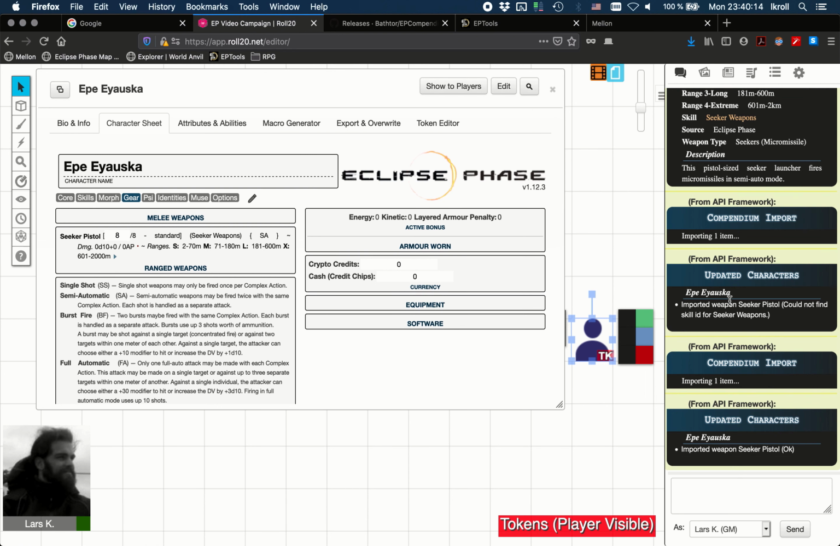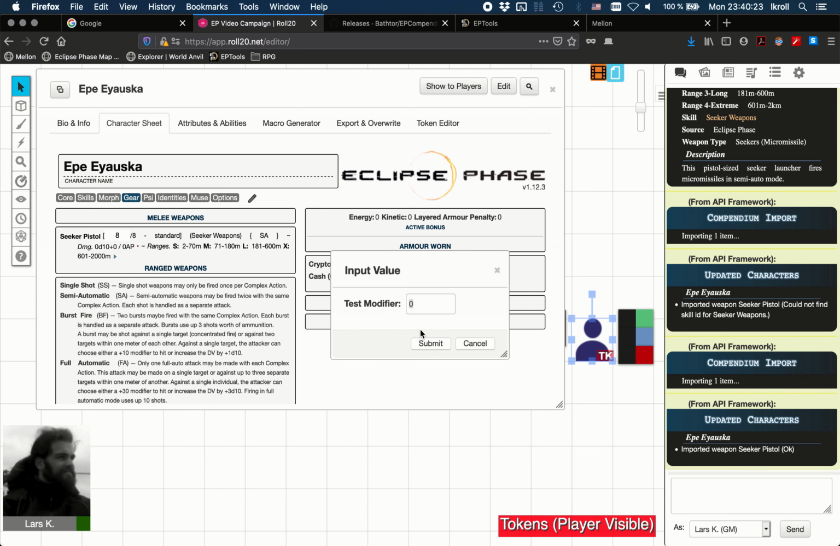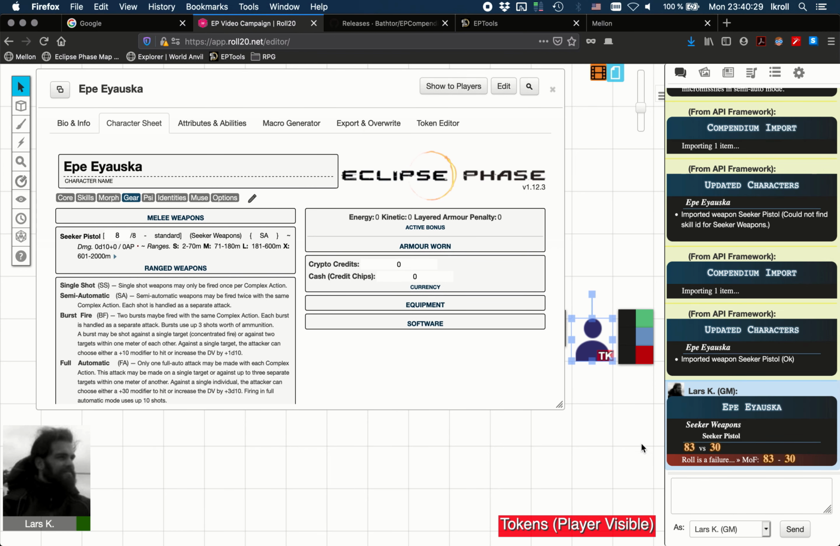Okay, and now in the output it says OK. It doesn't throw any error messages. And you can also see here now that it actually has the seeker weapon skill selected. And now if we click on seeker pistol, it will actually use a seeker weapon skill with some test modifiers, say, at a particular range to do a roll for us. And in this case, we failed quite terribly.